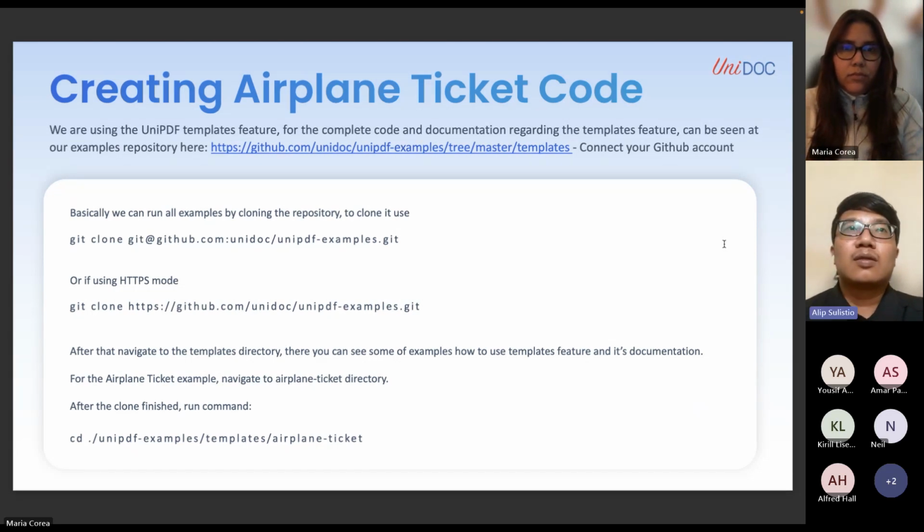Moving to the next part, we basically create the airplane ticket code. It is available in our UniPDF example repository, and you can follow the link here. You can just clone the UniPDF example, using either SSH or HTTPS. After that, you will see the directory about the template.